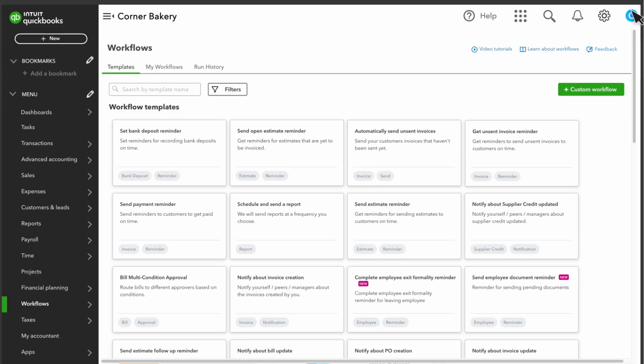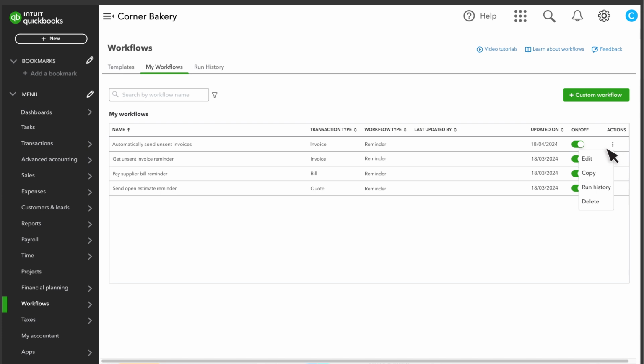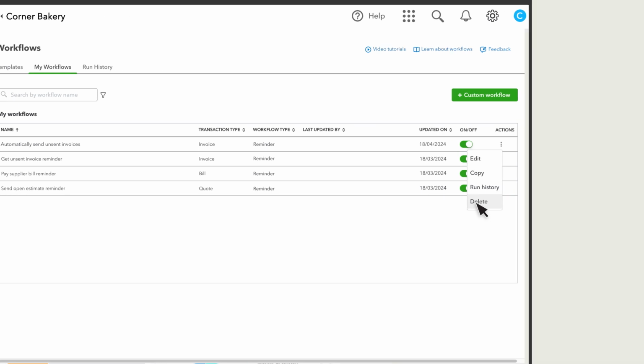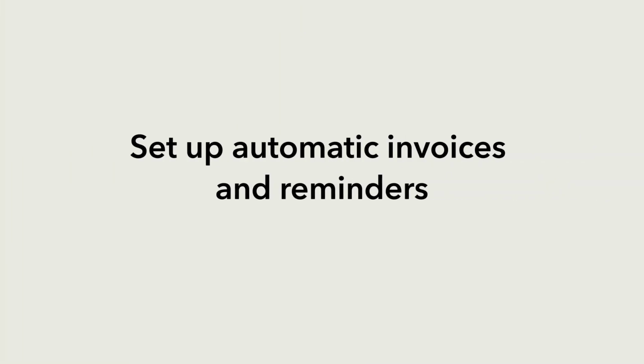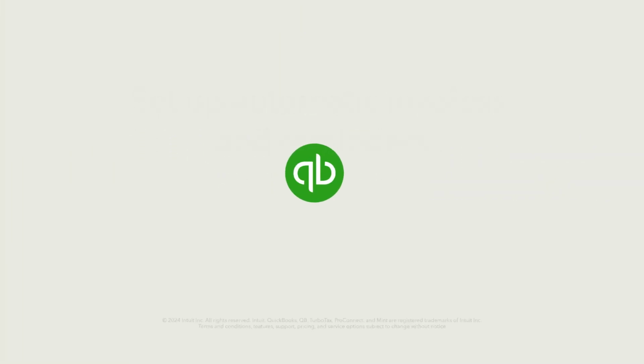If you decide to change a workflow, go to My Workflows and select Edit from the options. You can also turn this workflow off or delete it. Now you can set up your own workflows to save you time and give you peace of mind.